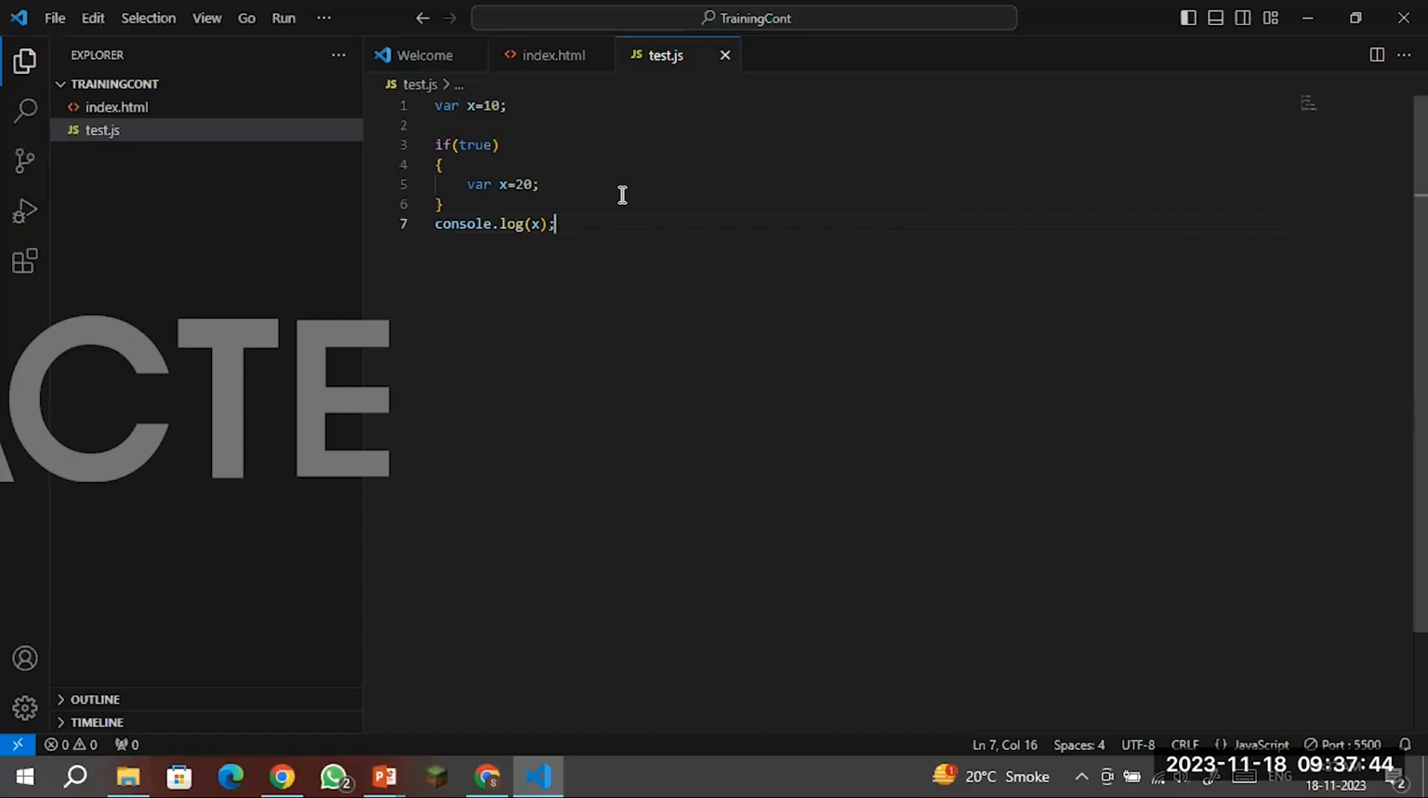Okay, so suppose instead of var, I'm writing let. Then what will be the output of x? Now 10 only. Yes, now it is 10 only.